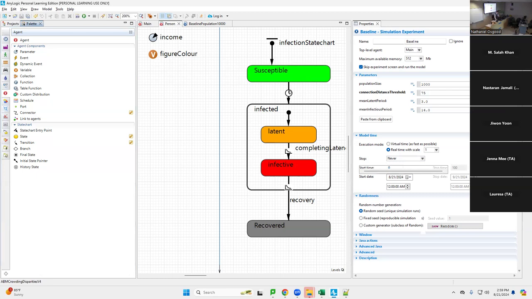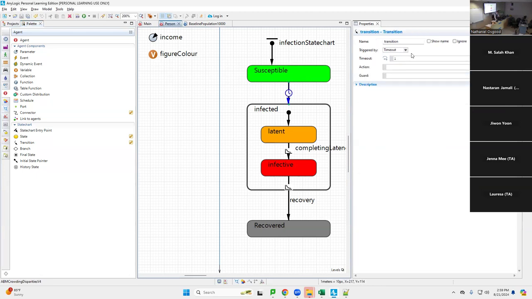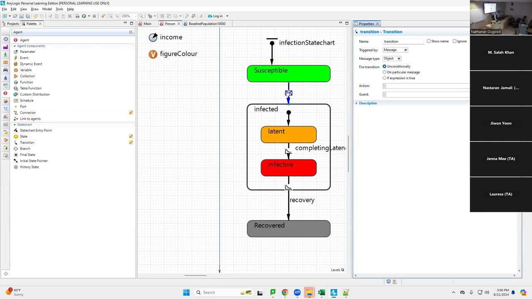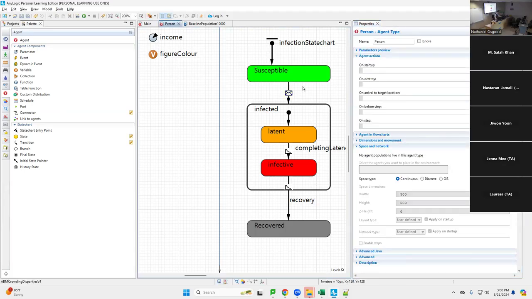We're going to treat it as if they receive a message, an exposure message. Then it's going to allow them to get infected. So it's going to be based on a message transition. You notice the icon there. That's a message, meaning this transition is only traversed if they've been exposed to an infection.